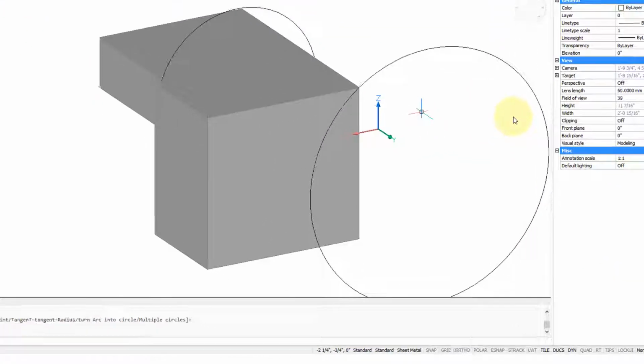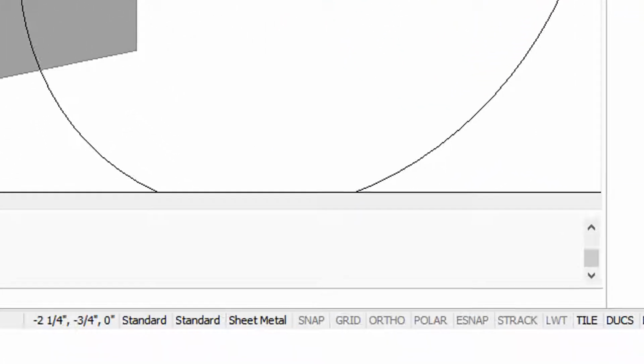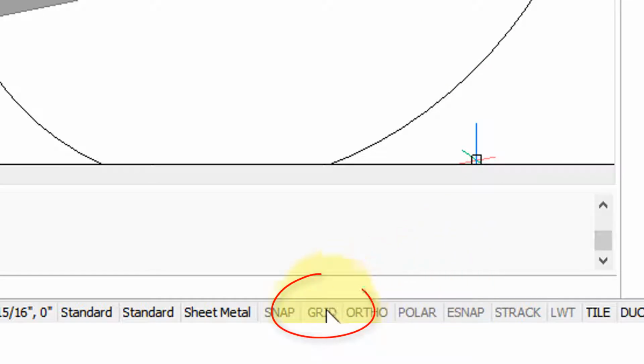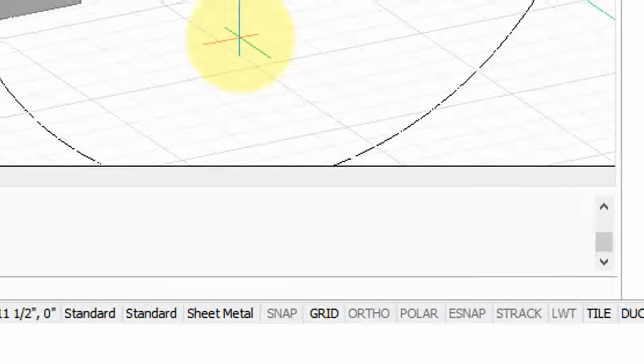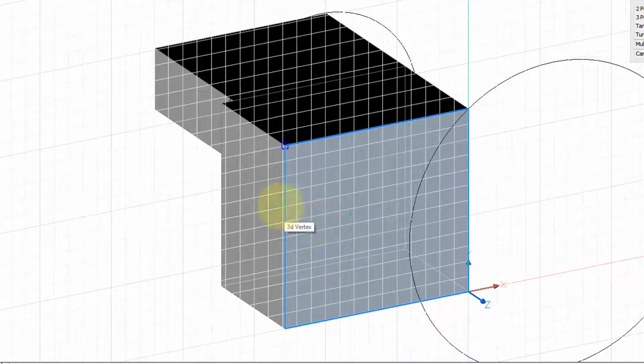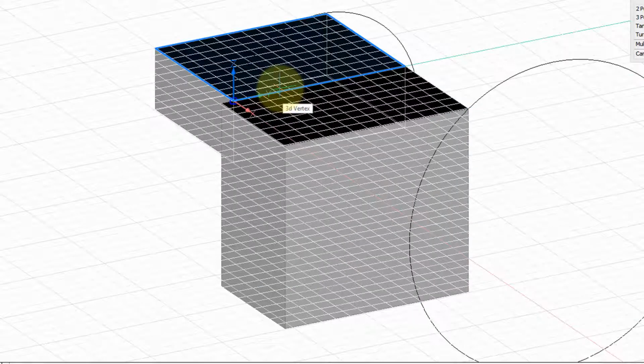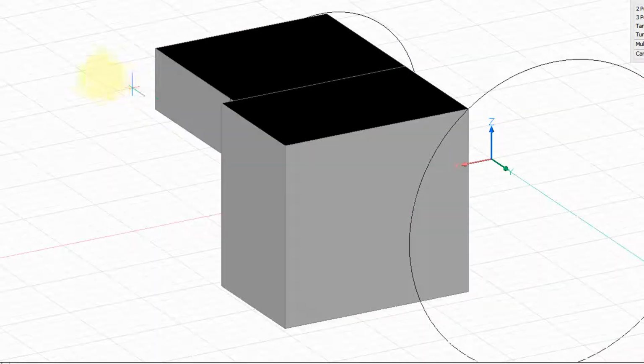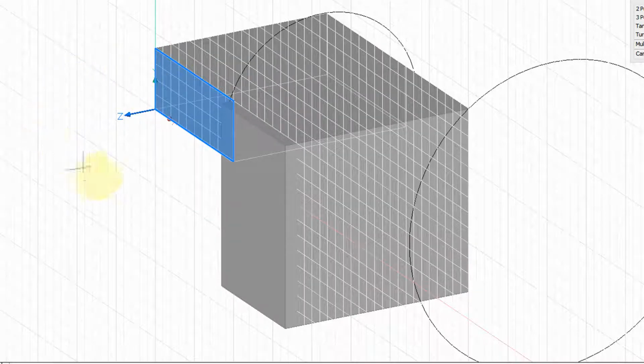Finally, let me show you two of the most obscure parts of Dynamic UCS. If you turn on the grid and then begin drawing an entity, notice that the grid realigns itself to whichever face you've selected. This can be useful particularly if you're drawing off the face, tapping the Shift key and then wanting to move the cursor around in that plane.